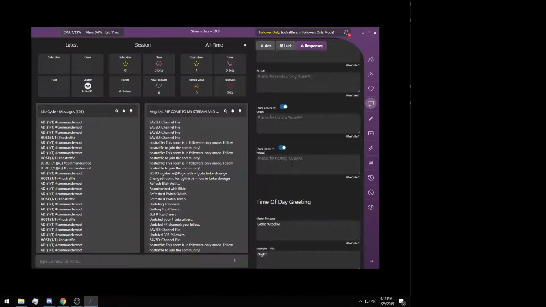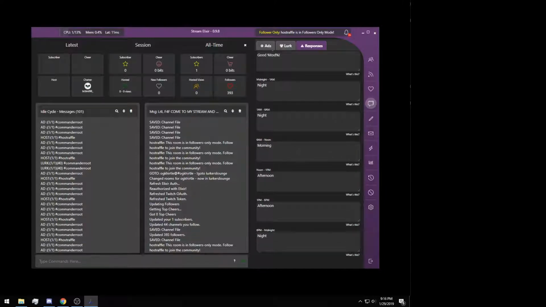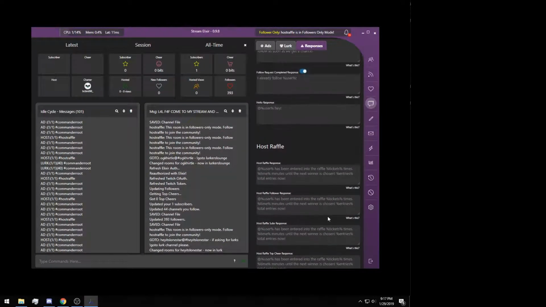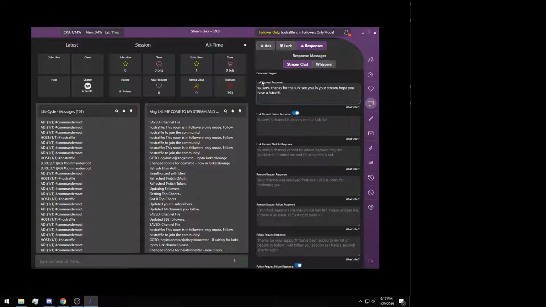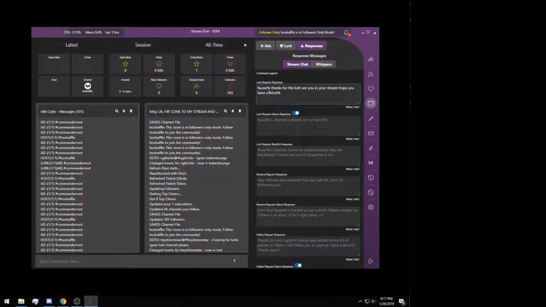So if we go down here, we look, our master message is good %TOD%. So in that spot, it's going to say good night because we're in between the 6 p.m. to midnight section. And that goes, once again, for any situation you use that in, whether it's in the host raffle or if it's in the lurk area of responses or the follow responses.